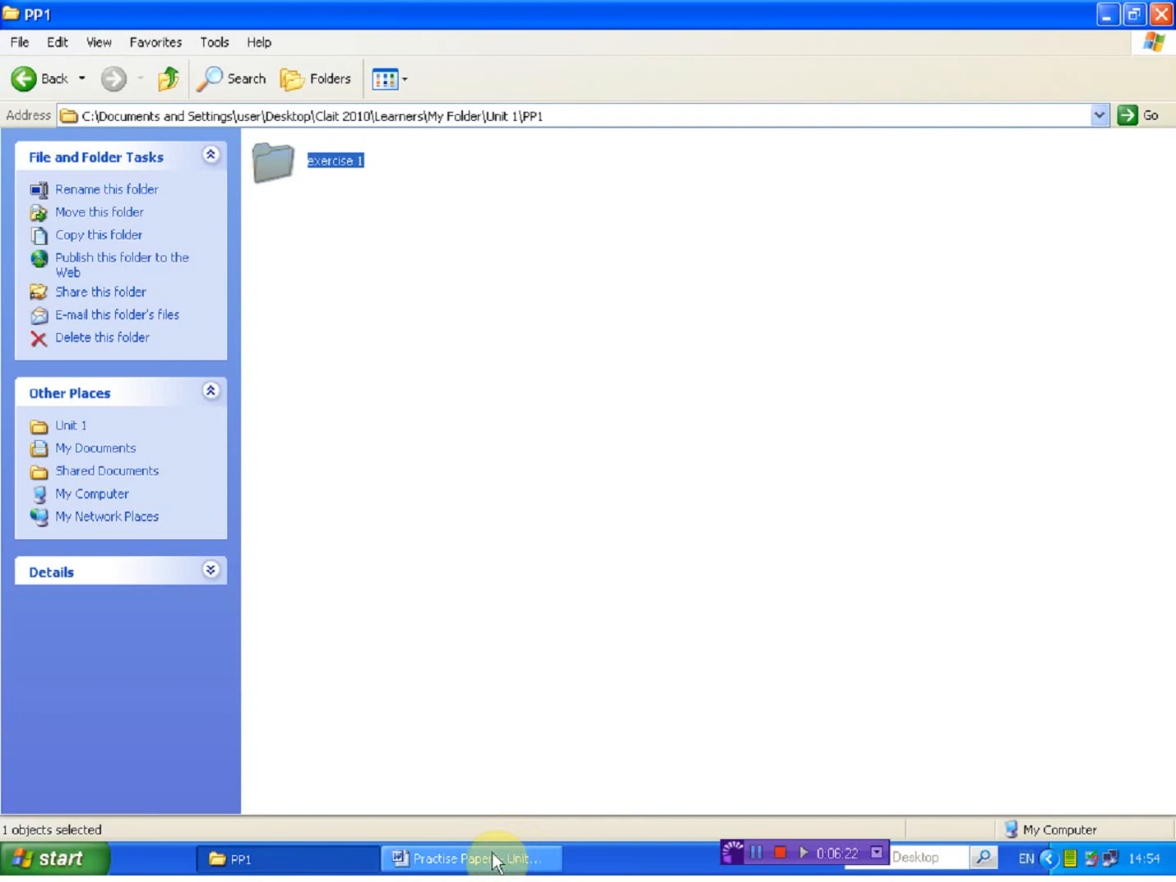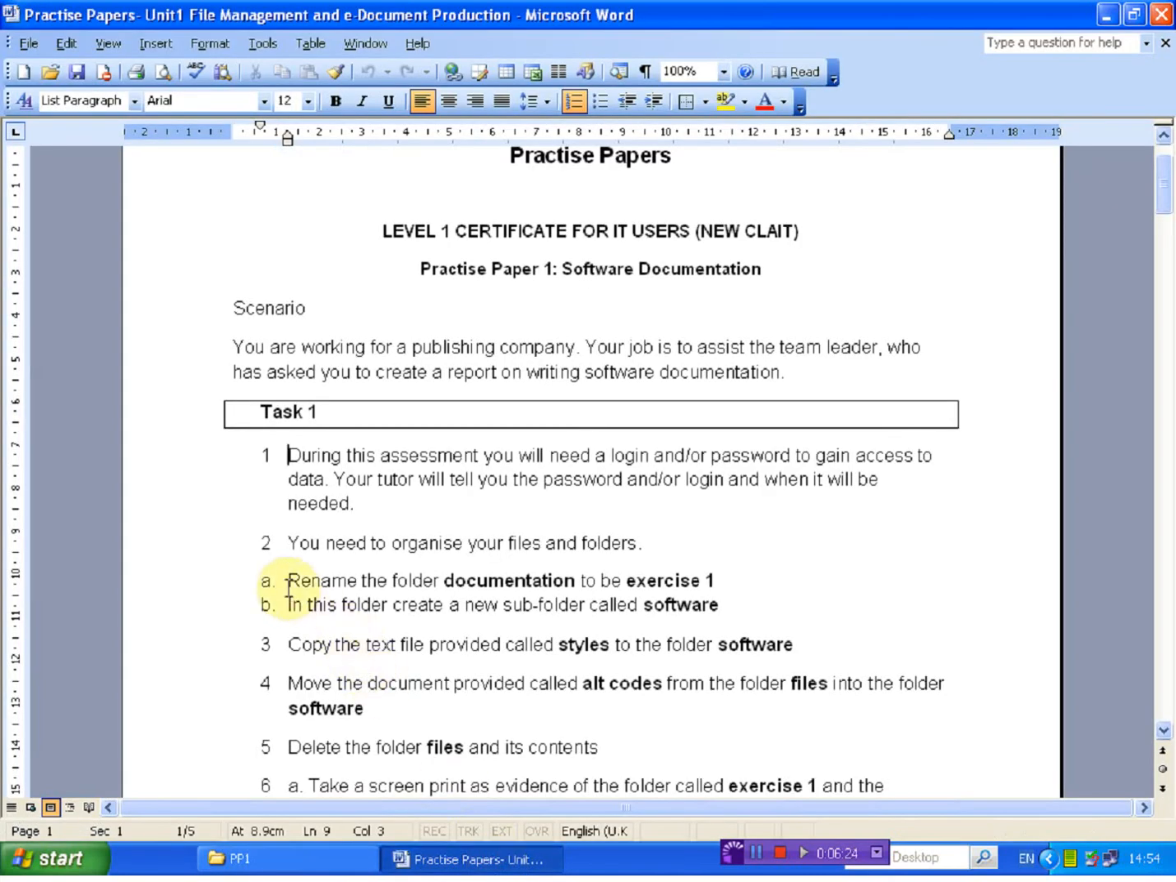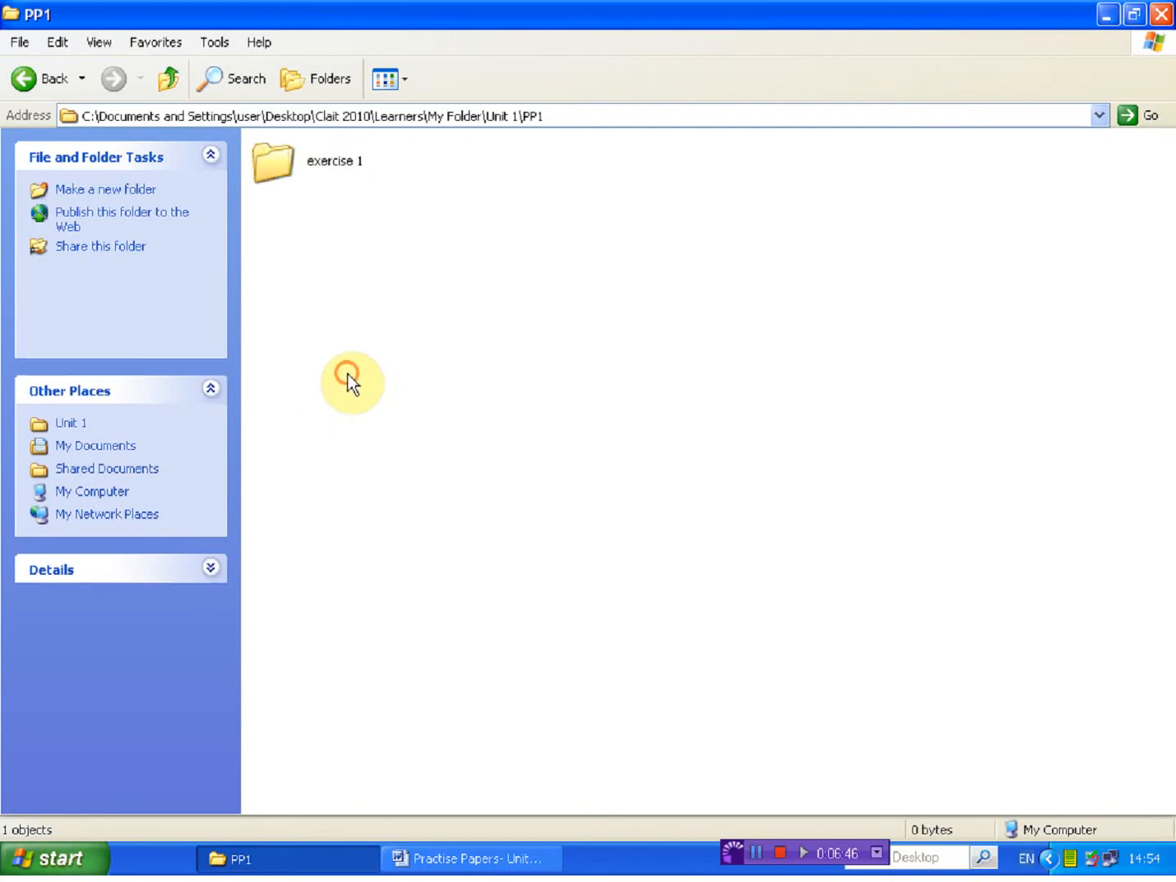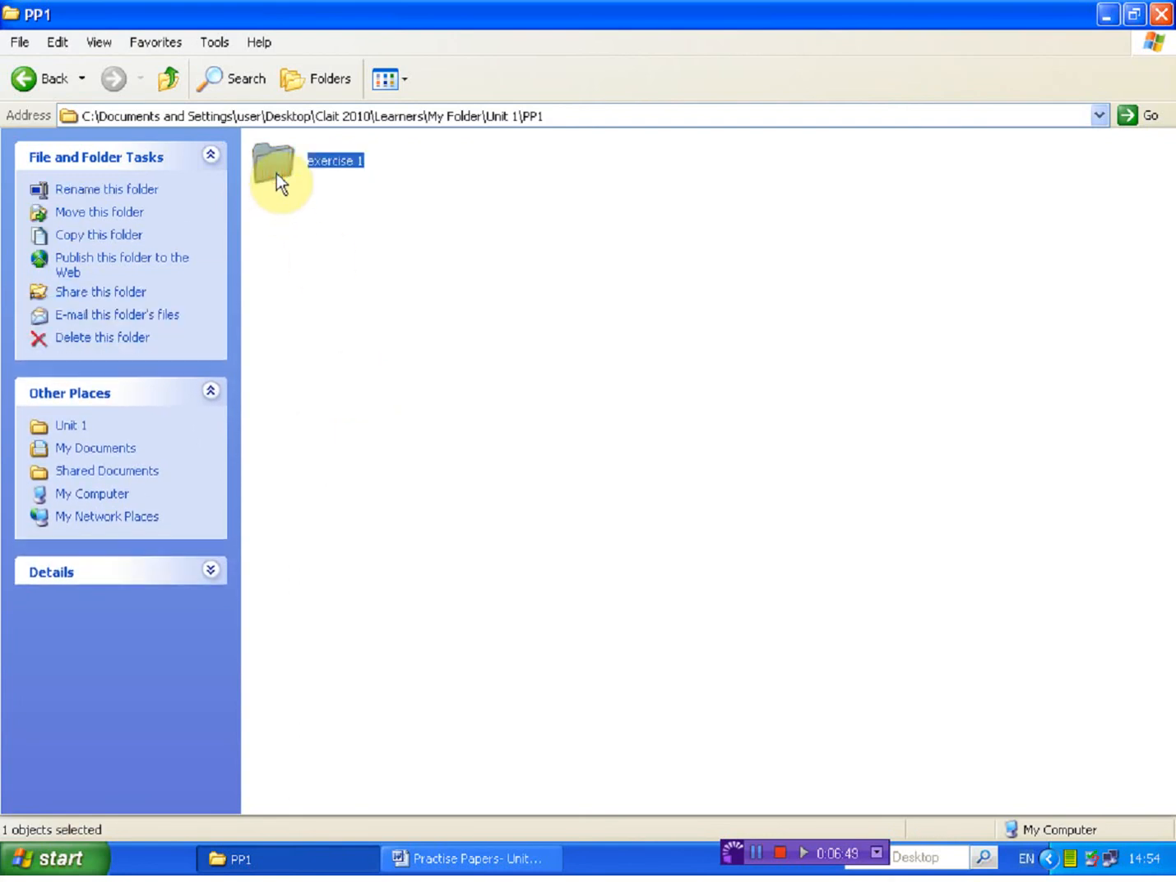If I go back to practice papers, the word management file tells me question B is in this folder, create a new subfolder called software. I found that this throws a lot of people. What it means by in this folder is the folder called exercise 1. So we have to go into the folder exercise 1, and what we need to do is click on there. Oh, but nothing's happened. Or has it? Are we in exercise 1 or not?